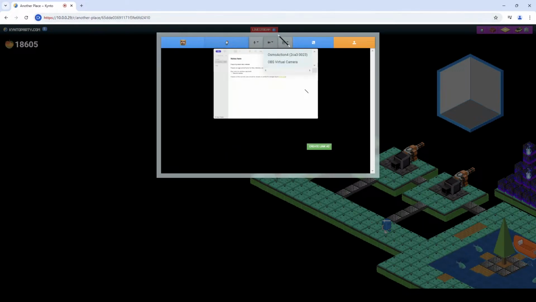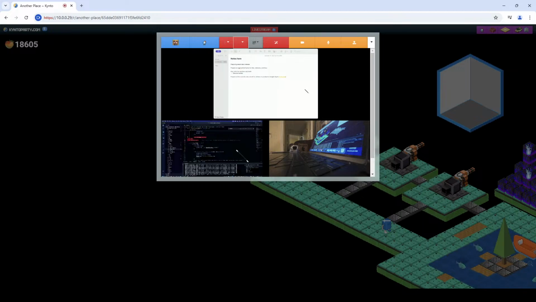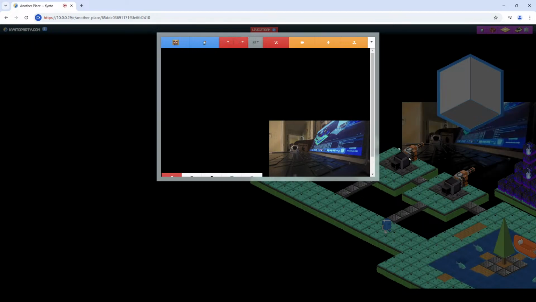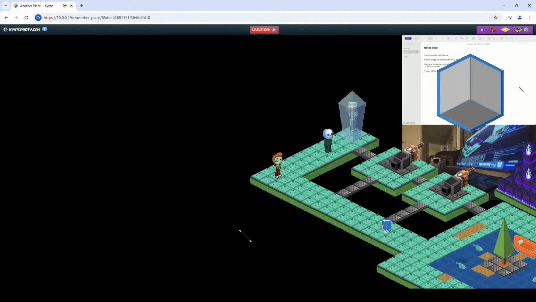So here, any cameras will plug into this computer. See if that fixed the lag a little bit. If not, I'll just go ahead and reshare.